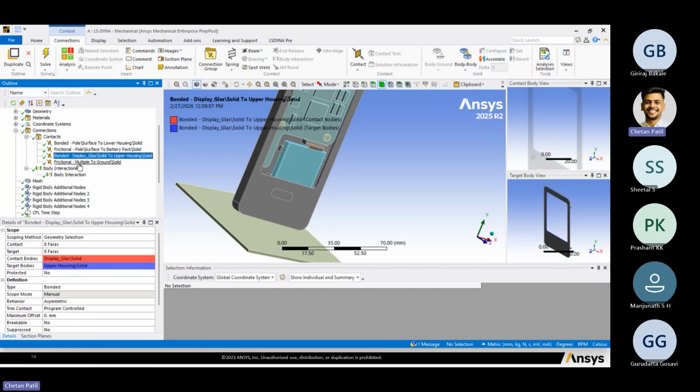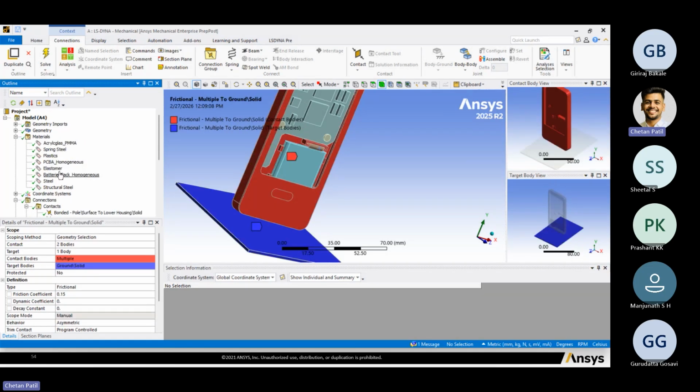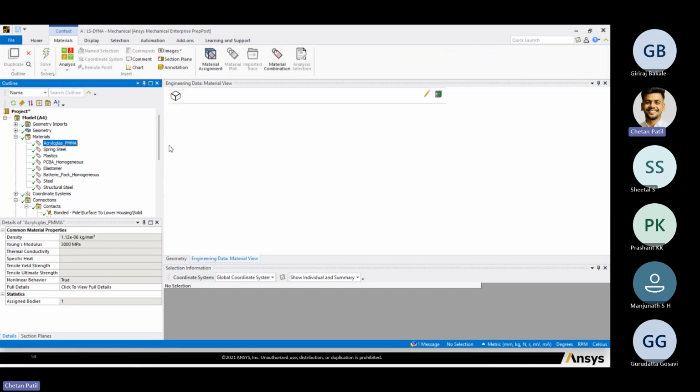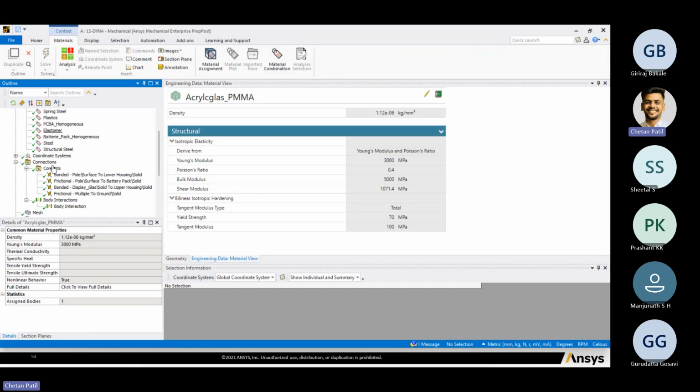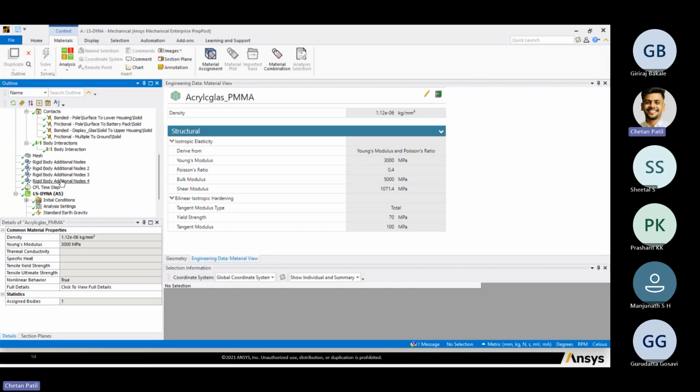And there are many materials that have been defined for the overall model. There is even glass material present over here. There are elastomers, plastics, and acrylic glass. So these are highly non-linear kinds of materials that have been defined for each and every geometry. Such simulations can be solved using Ansys LS-DYNA.